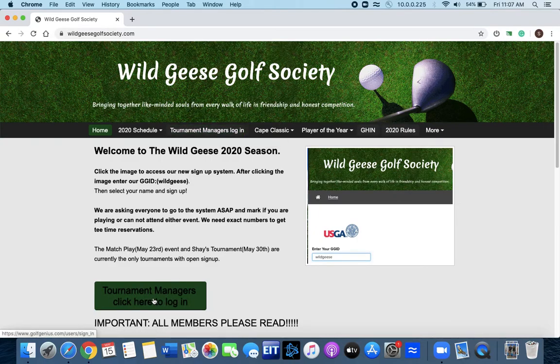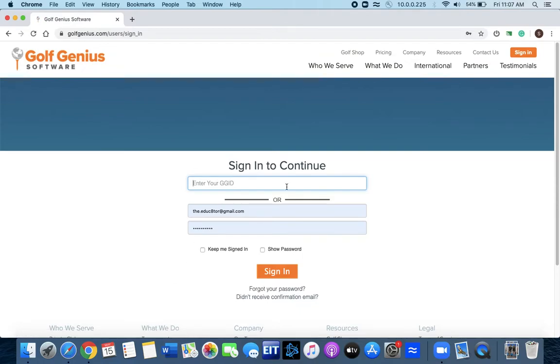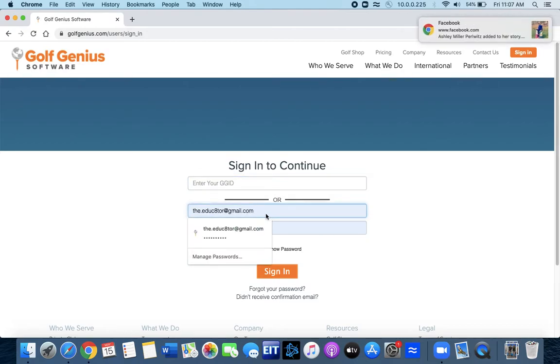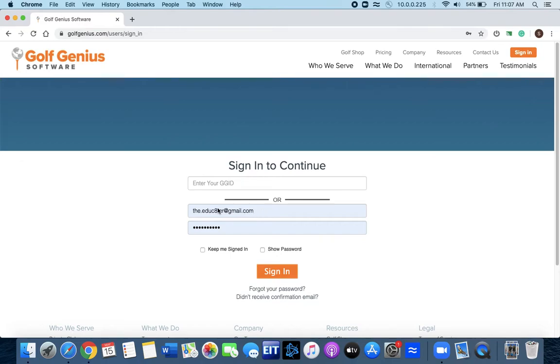I put this nice button here that says tournament managers, click here to log in. So you're going to click here to log in as if you're a tournament manager or captain. It'll bring you to our Golf Genius software. Because you're a tournament manager or a captain, we gave you manager status. I'll double check to make sure everyone has it, but you should have gotten a register email, sent an email to register from Golf Genius with your username being your email address, and then you're supposed to set a password, and that will give you access to the manager features.